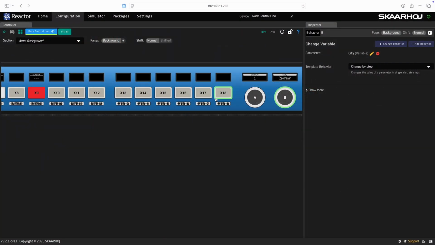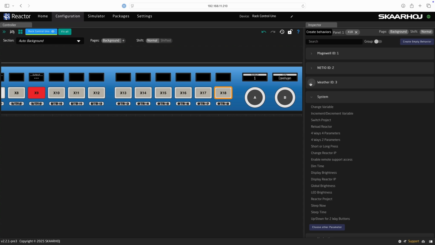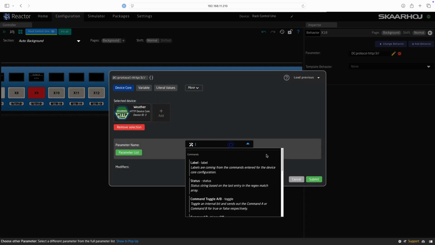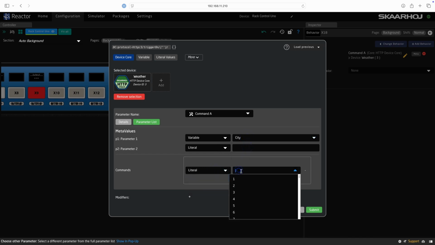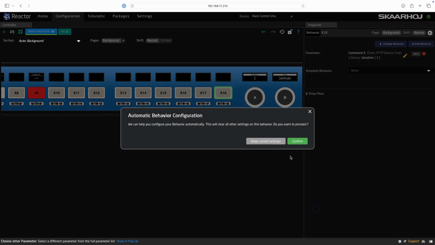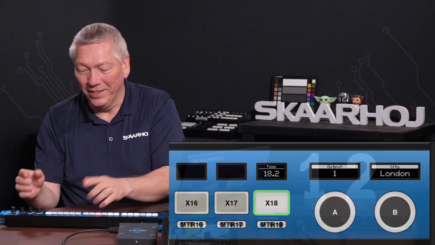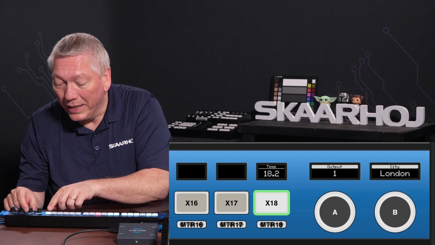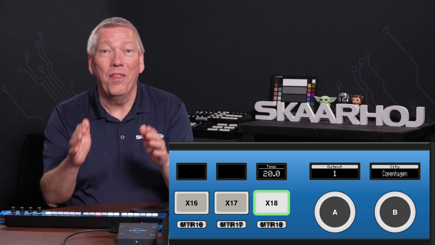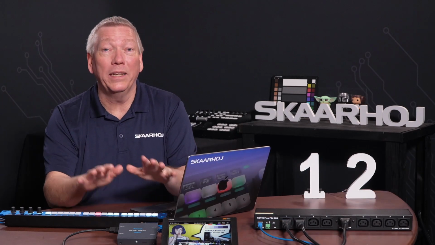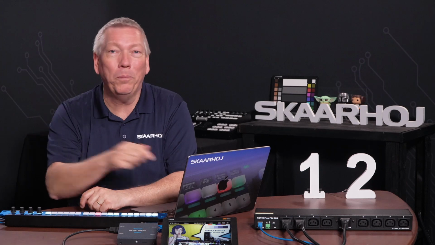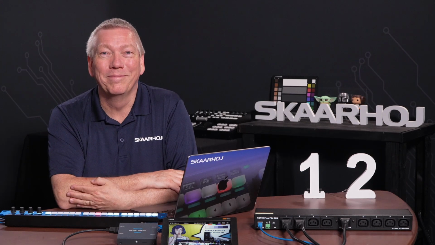Now we select a blank button, open weather, choose other parameter, command A. For parameter 1, we choose variable city. And for commands, we choose number 1. Submit and confirm. That's it. We can now see the temperature in all 3 cities. That's just fantastic. I expect having a SKAARHOJ panel and using this config will be popular in millions of homes.